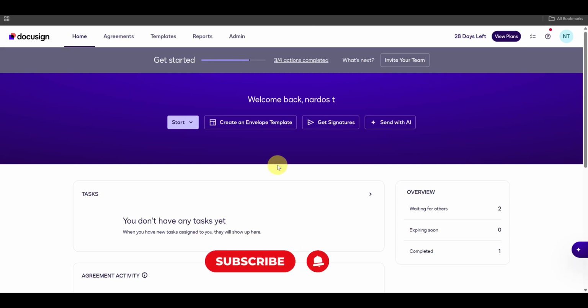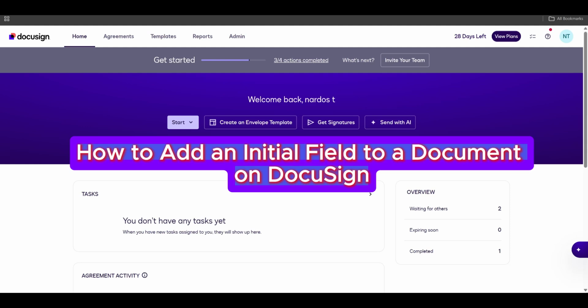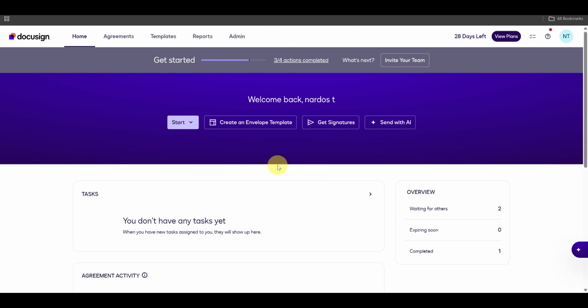In this video, you'll learn how to easily add an initial field to a document in Docusign, helping you make your signing process faster and more professional. First, head over to the Docusign website using your preferred web browser.